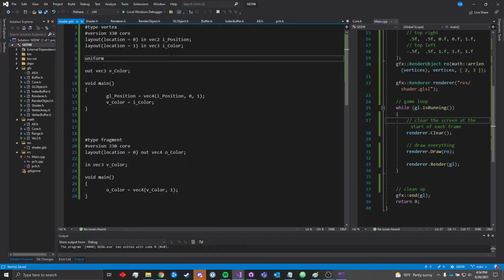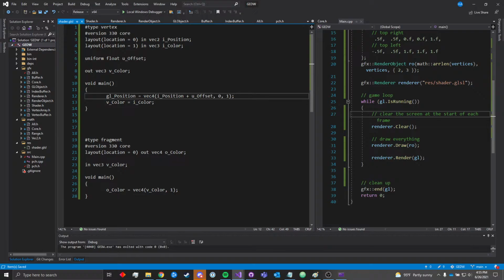So let's say, just for the sake of example, that we want to offset all of our vertices by some constant value. So we'll have a uniform float. I like to precede these names with u underscore. I'll call it u_offset. And then in our gl_Position here, we will just do i_position plus u_offset. And this is basically what we're going to do with the camera, except that the camera is going to be a vec2. But for now, this will suffice.